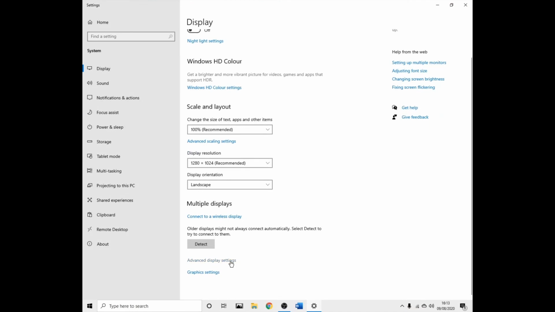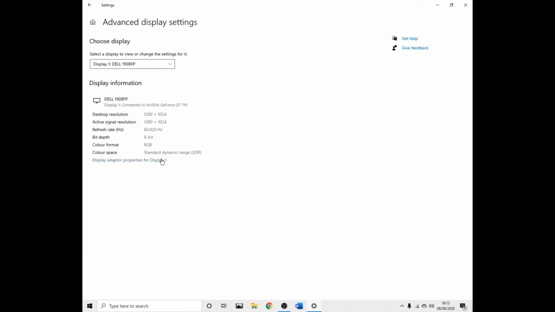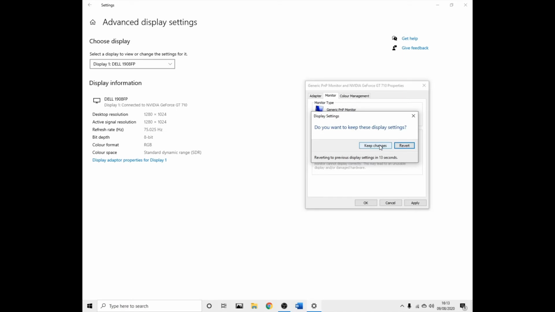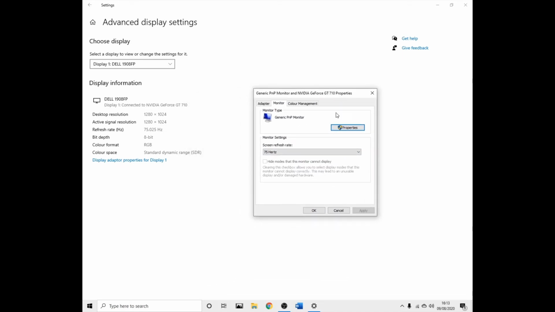Again, just go on the advanced settings, display 1, display adapter, monitor. Then I'll change it back to 75 hertz. So here it will say, then just press keep changes. If you press revert, it will go back to 60 hertz right here.